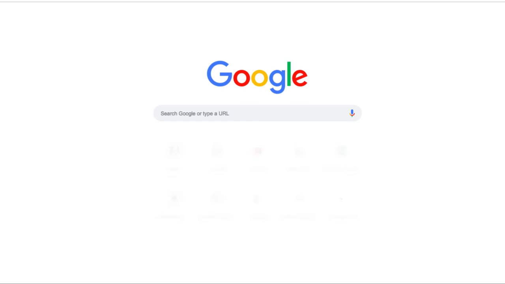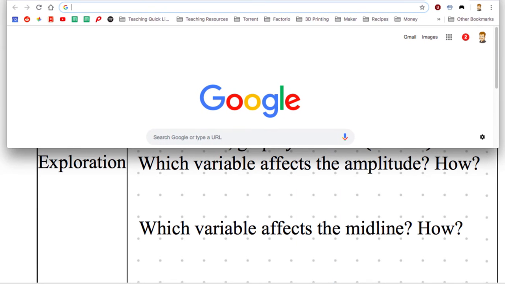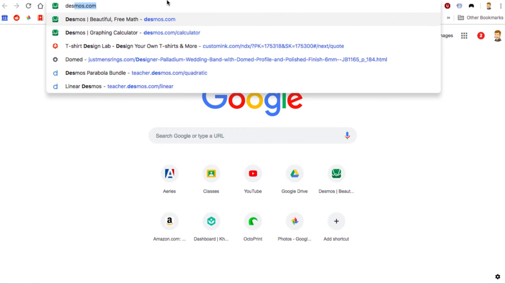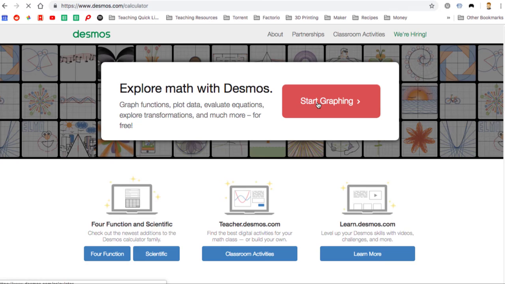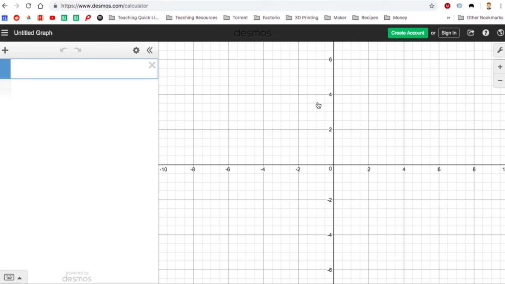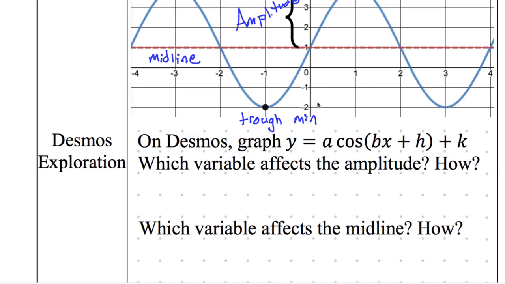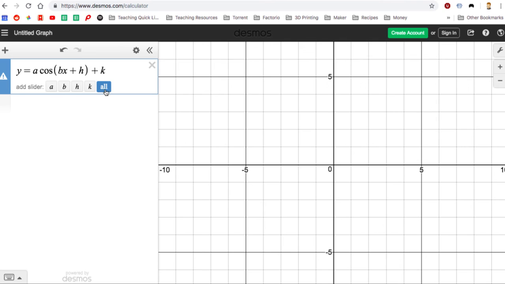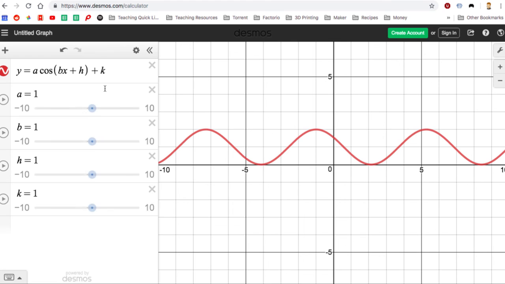So if I make sure that my window is in the recording window as it is now, I go to desmos.com, start graphing, and I'm going to graph y equals a cosine bx plus h plus k. So that's what it looks like on mine. Projector mode, make that slightly bigger. So we see this, hopefully, and then you say yes, add sliders for all of those.